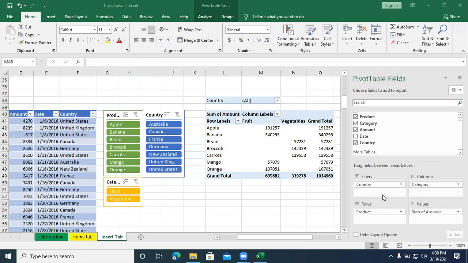You can also find how many total fruits you sold and how many total vegetables you sold. That you can also change. How do I do that? Now I'm getting the sum of amount, and in the values you can see it is showing sum of amount. Sum is nothing but addition. We used auto sum in the last class. So sum is used for addition.